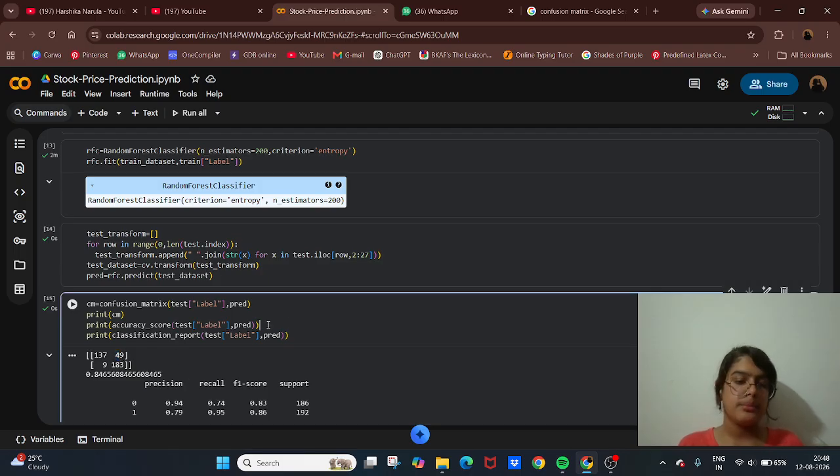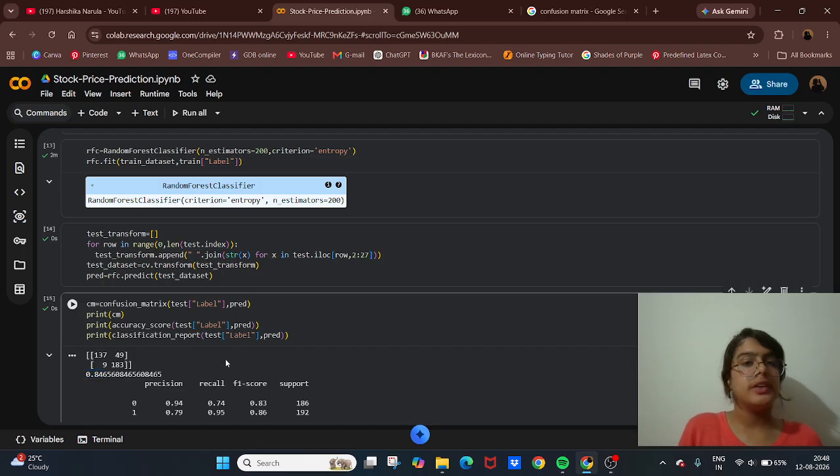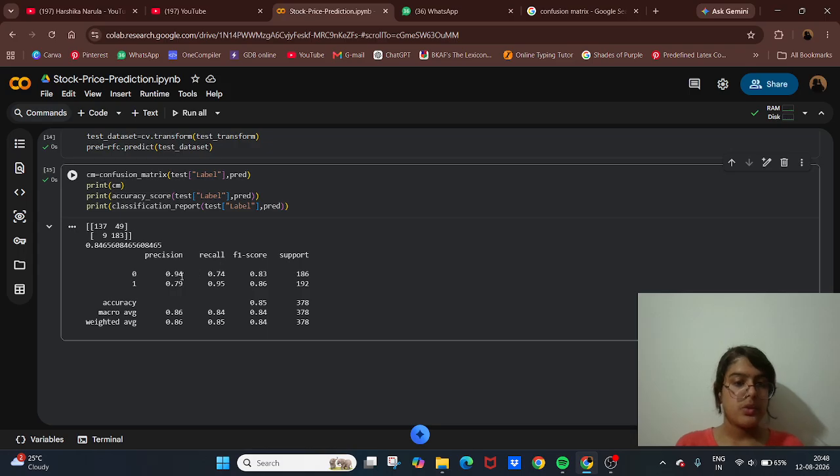And then I have printed the accuracy score. The score is 0.846, which is also really nice. So it is not overfitted, but it is also not underfitted. And then we have the precision score and recall, which also show that it was really nice. So the model was perfectly trained and it gave us a really good output. So this was the stock price prediction.